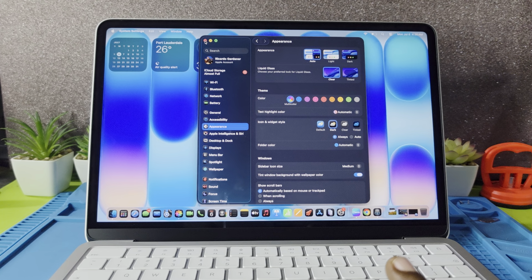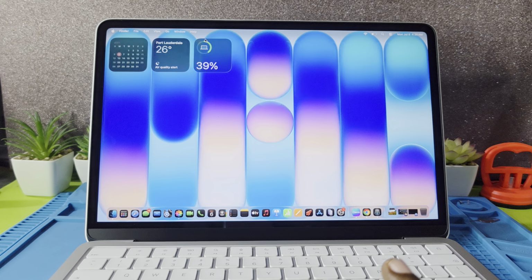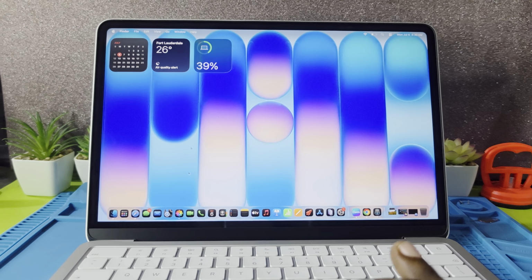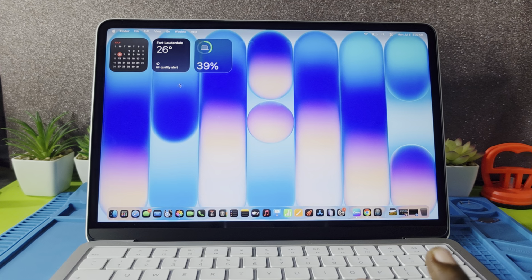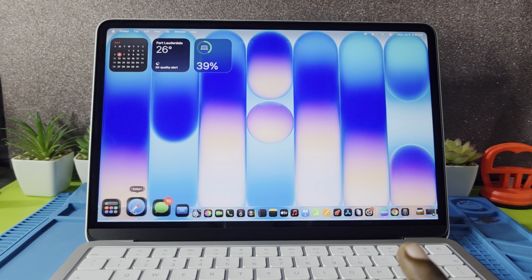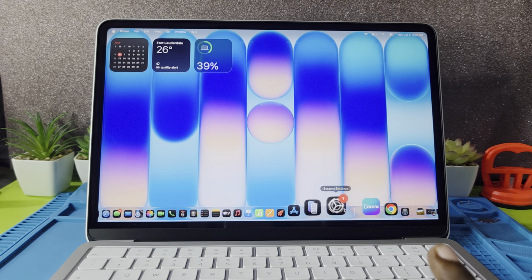So once you're finished, you can actually close out. That's it guys. So now all of my icons have the dark look, including my widgets, as you can see up there. So all the widgets are now okay.